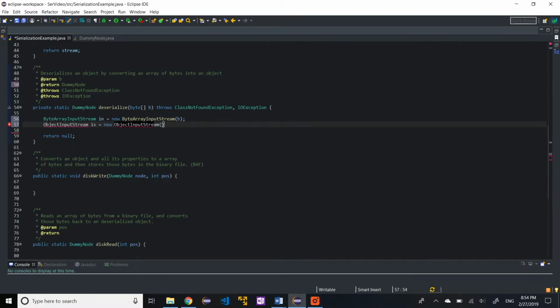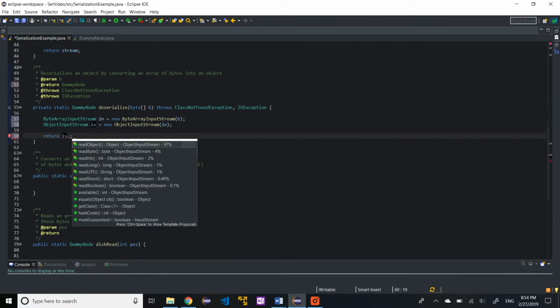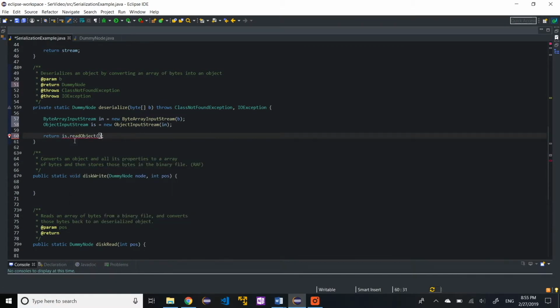We'll import that, and then we'll return our IS and invoke the readObject method. This will get us an object back, but we need to be sure we cast this to our specific object, in this case the dummy node. And that'll do it for deserialize.